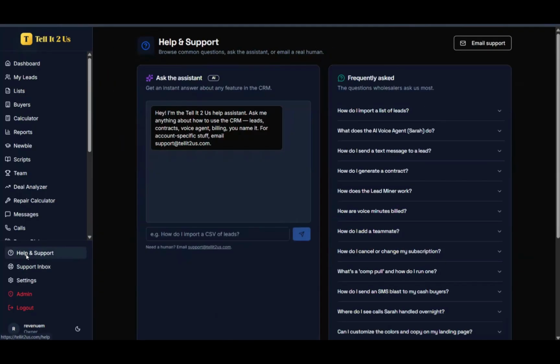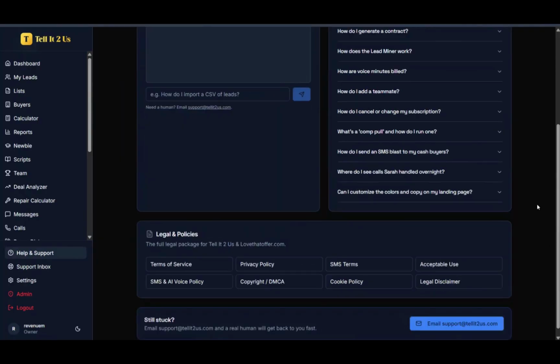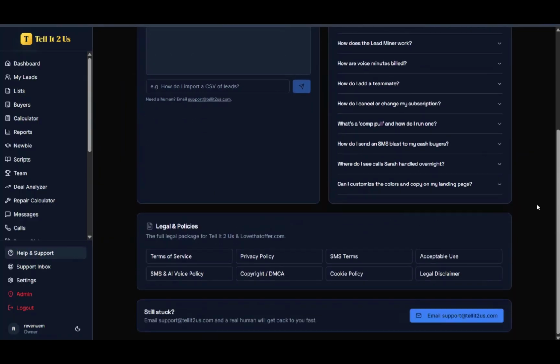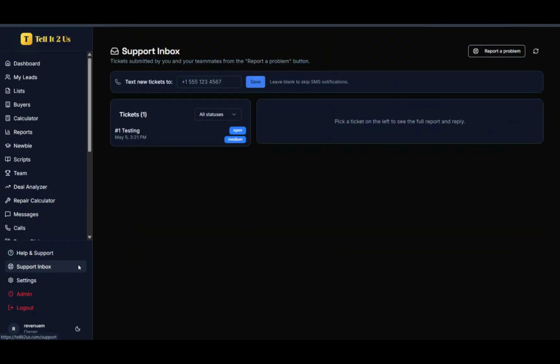Next, we have help and support. There's an AI assistant here and frequently asked questions. If the AI does not answer your question, you can always email us at support@tellit2us.com and we'll be able to answer your questions. All of our legal information is here as well: terms of service, privacy policy, legal disclaimer, things of that nature. It's all there.